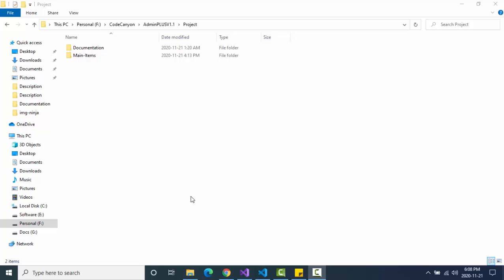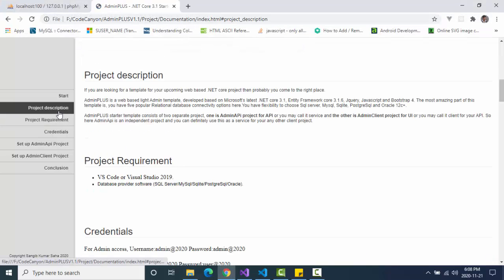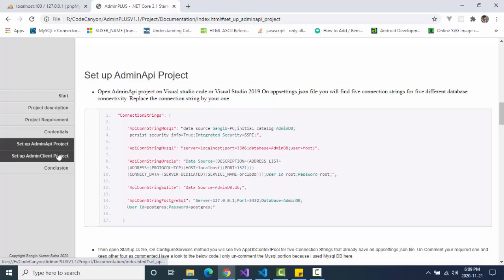After processing this template, you will get two separate folders. One is for documentation and one is for main project files. And this is the documentation folder. In the documentation folder, you will get those two files. You may go to the index file, and this is the documentation for your project.